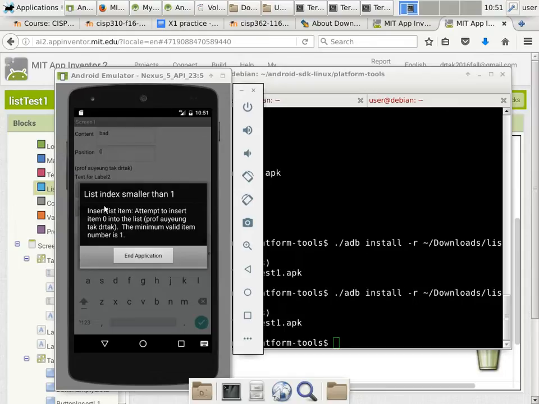Now, when you get a runtime error like this, it doesn't give you a chance to continue either. It simply says you tried to insert something where the list index is smaller than 1, and your only option is to end the application. You're crashing the application, then there's no way to recover. So what does it tell? What is that telling you? It tells you that if this is an actual application, then you better double check, so that you don't generate a runtime error.